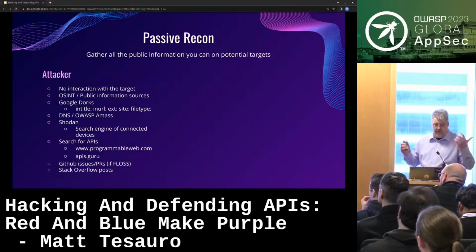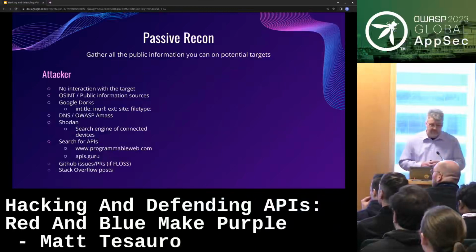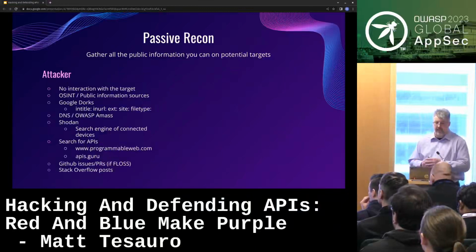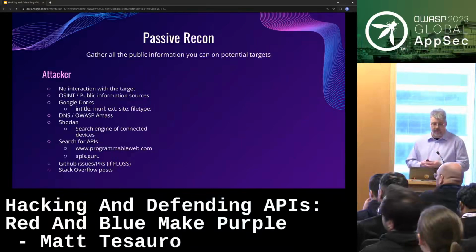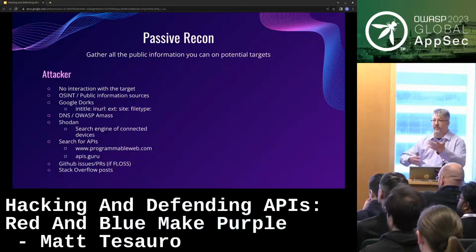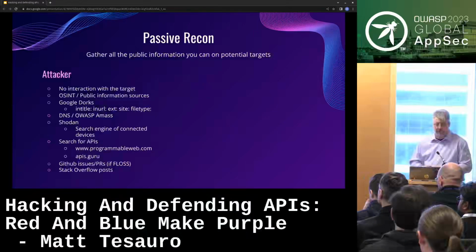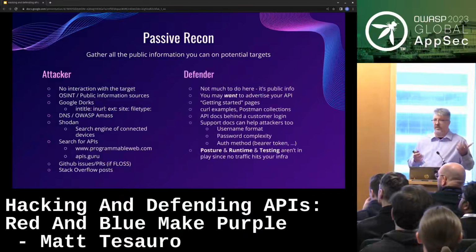So this is kind of OSINT, right? Google Dorks, those kind of things. Looking at DNS, looking at Shodan, trying to find APIs that exist if you're doing this completely black box. You can look at GitHub issues, you can look at Stack Overflow posts, anything to get some information about whatever your target is, right? From a defender, you don't get much because I'm not sending you any packets.